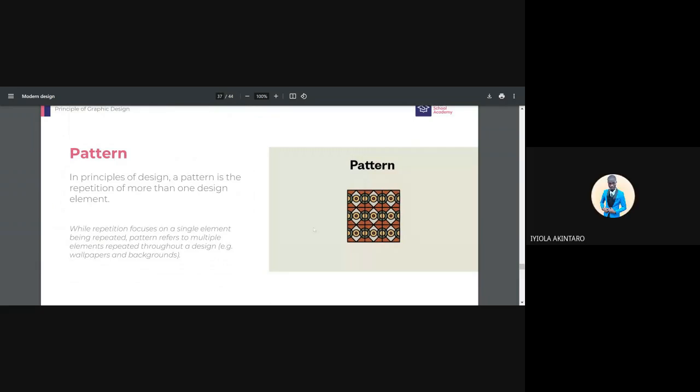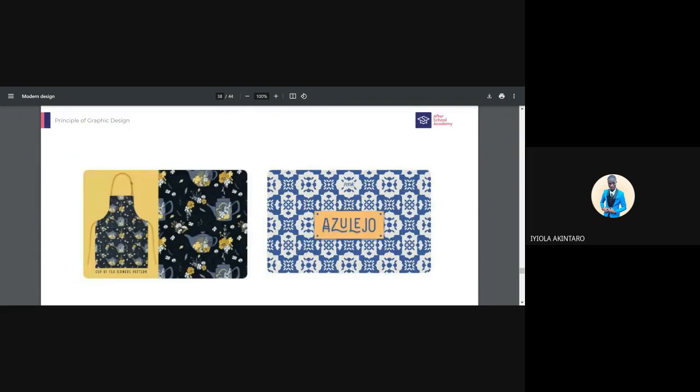So let's look at pattern. In principles of design, a pattern is the repetition of more than one design element, while repetition focuses on a single element. I was trying to explain pattern. Please, can you hear me? Yes. All right, thank you.